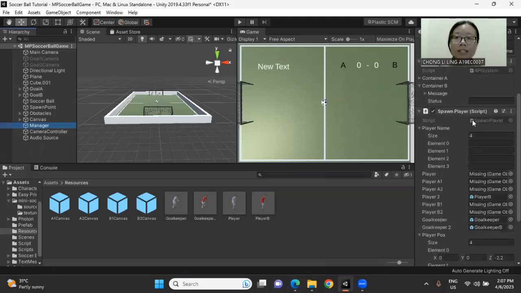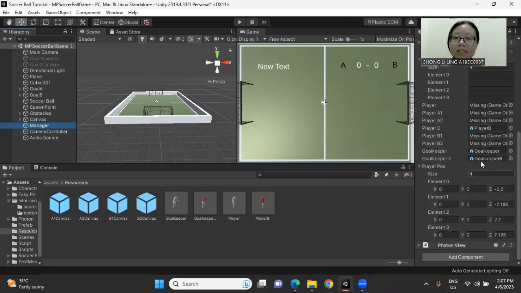As you can see in the spawn player, for the exercise, I also add the ability to include more players in the game. So this will include the two players with a goalkeeper in team A and the two players with a goalkeeper in the team B. So I will drag the required element into the script.